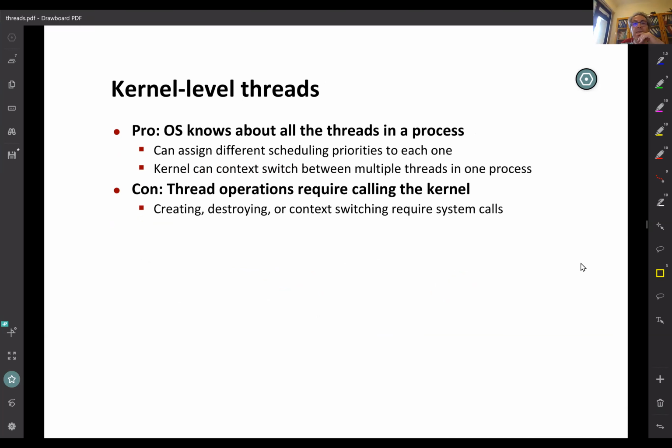So we said that threads can be implemented at two levels: the user level and the kernel level.